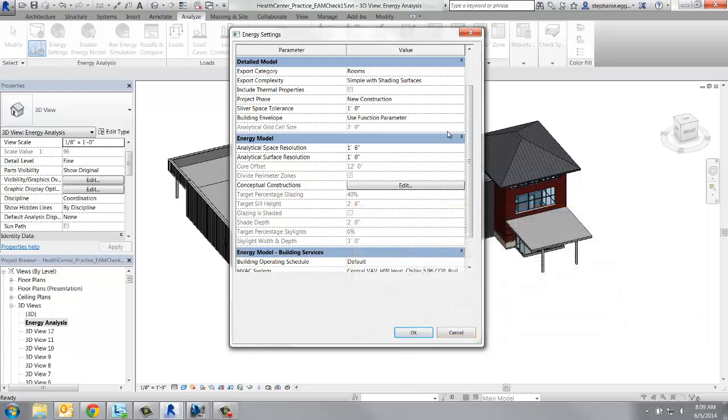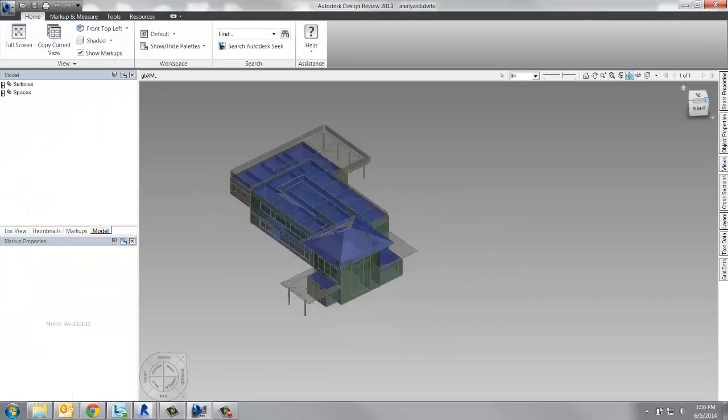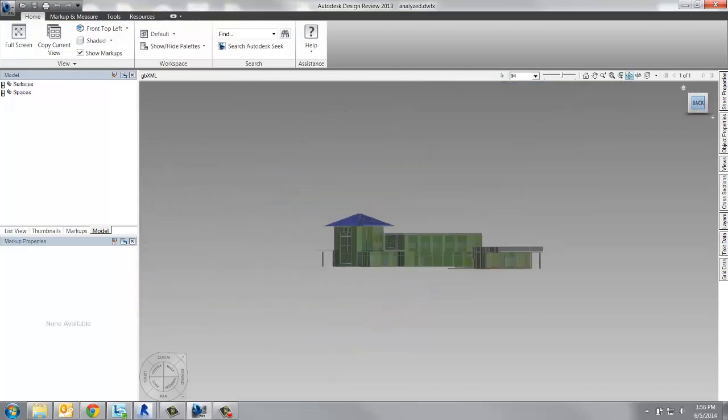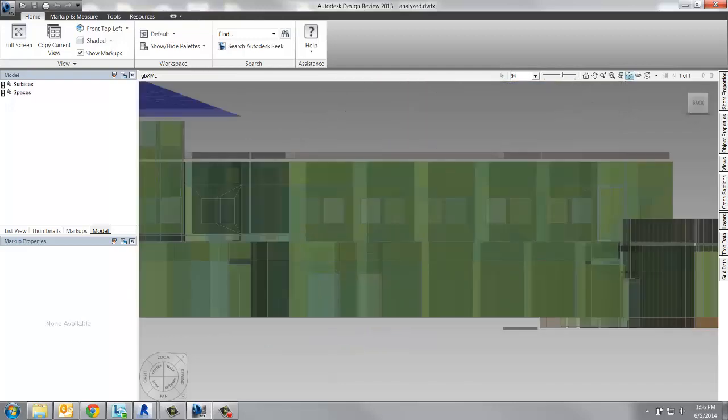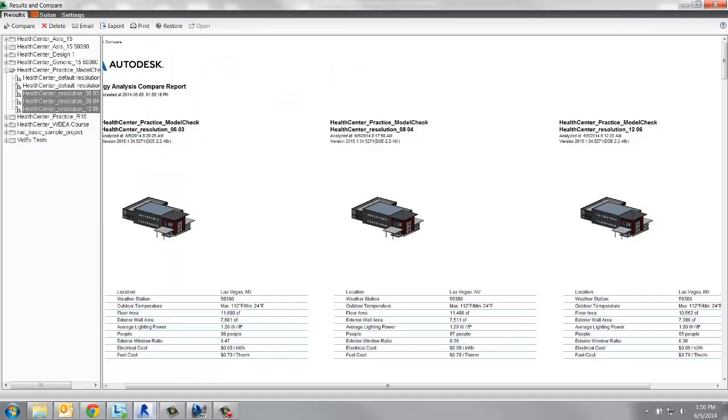Let's say we've gone through and decreased the resolution to the minimum and checked the EAM and Revit model along the way, and our final EAM looks like this. You can see the gaps between the analytical surfaces have been virtually eliminated. Our energy analysis results might look something like this.